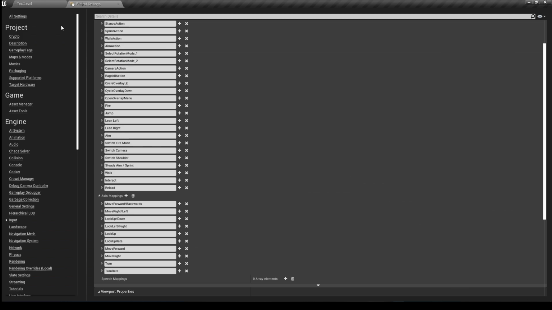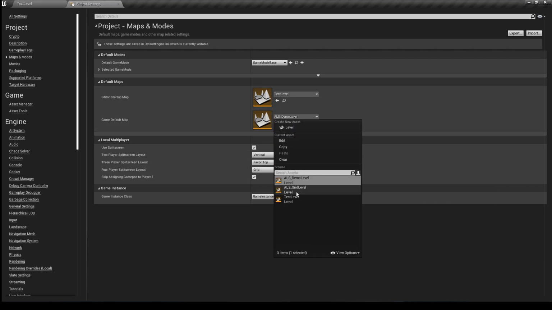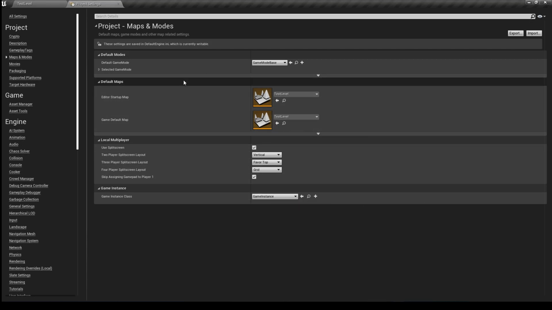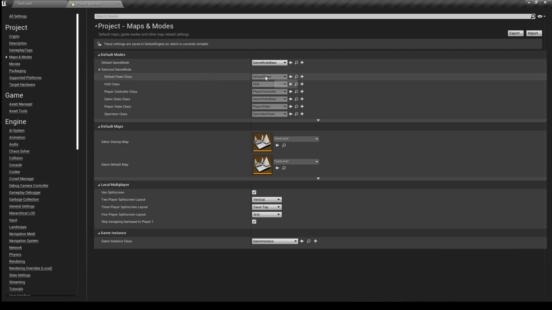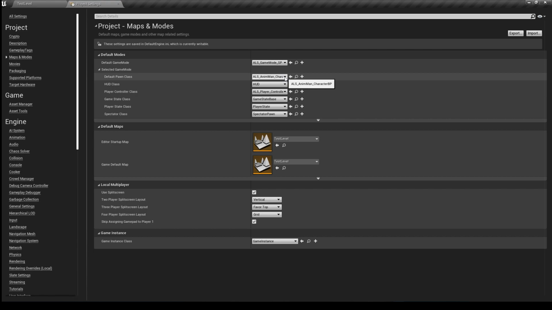What I'm going to do first is I'm going to go in maps and modes, and I'm going to change this because I'm going to open and close this a few times and it's getting annoying. So I'm going to make that USK level the default level for this. The other thing I'm going to do is go into game mode, and I'm going to change this to the ALS game mode. We'll leave that as it is for a minute. The HUD I'm going to change to shooter HUD. The ALS controller will leave. Yeah, everything else will leave, and that'll be good.